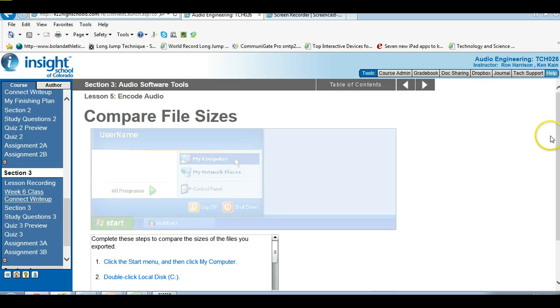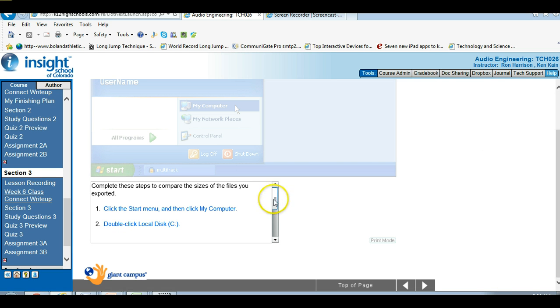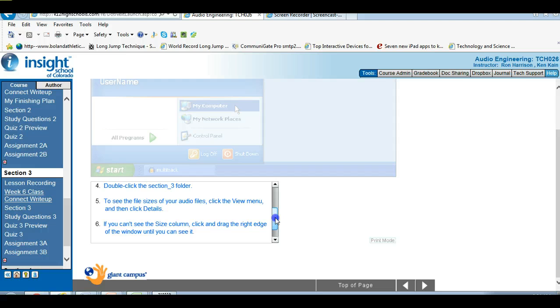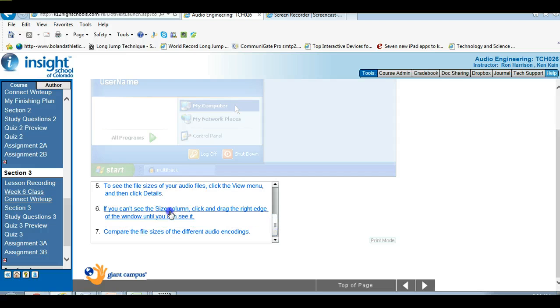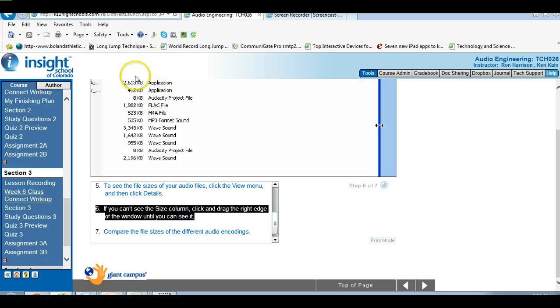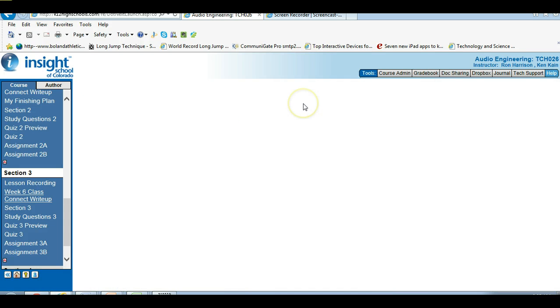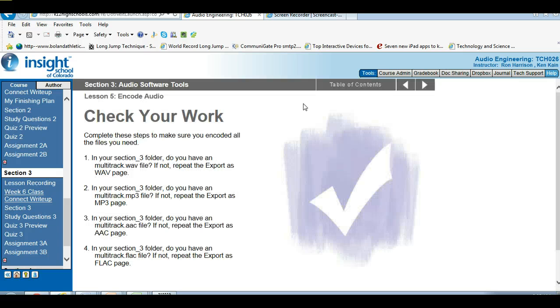And they have you do this so you can go in and compare the file sizes. So you go to your C drive, and you look if you've saved them all the correct way, and you can see the size of all these files. See the difference in the file sizes? Huge difference. The MP3 is so much different from a WAV file, isn't it? Size-wise, that's really important. So check your work, make sure you have everything in the right folders, the proper names and all of that.